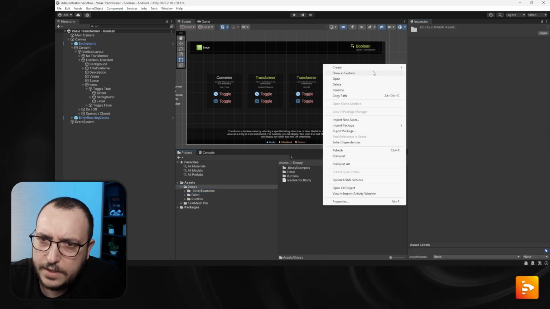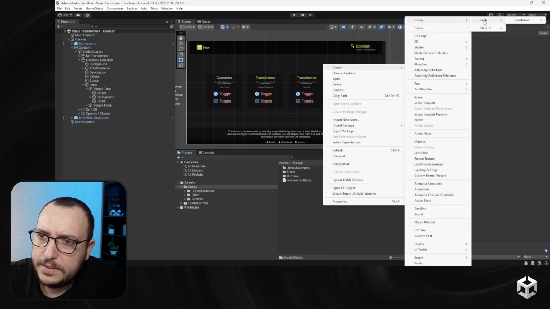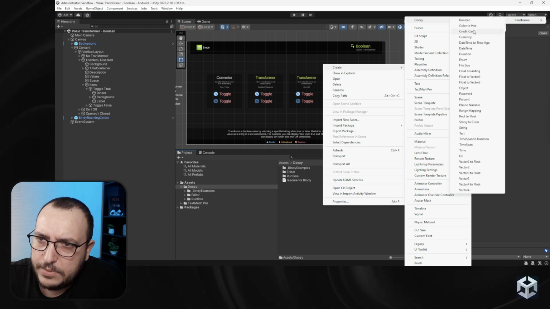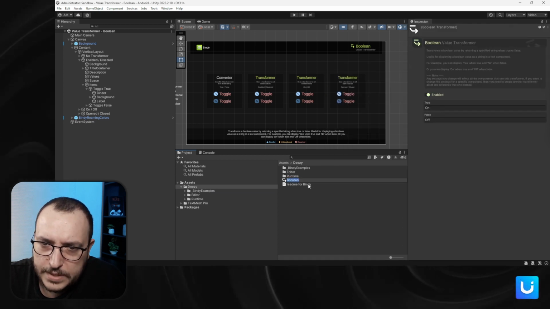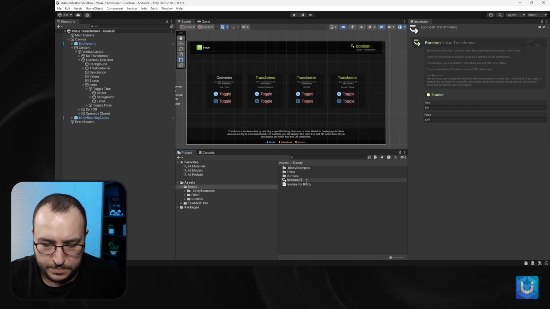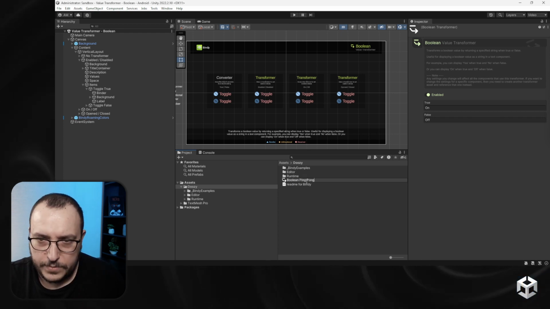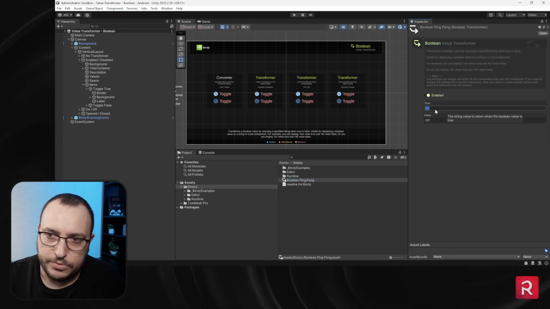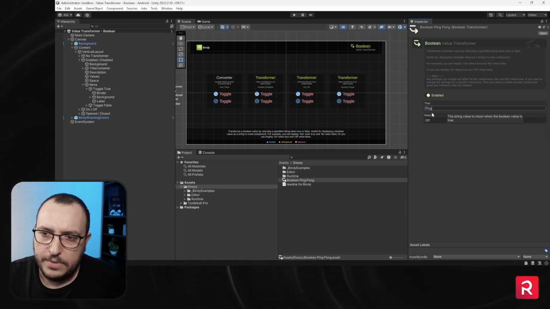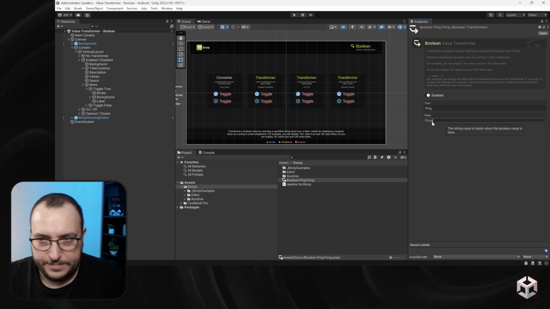Let's go here, create Doozy Bindy transformer. I want a new Boolean transformer, and I'm going to call this ping pong, right? So when the value is true, I want to say ping. When the value is false, I want to say pong, right?